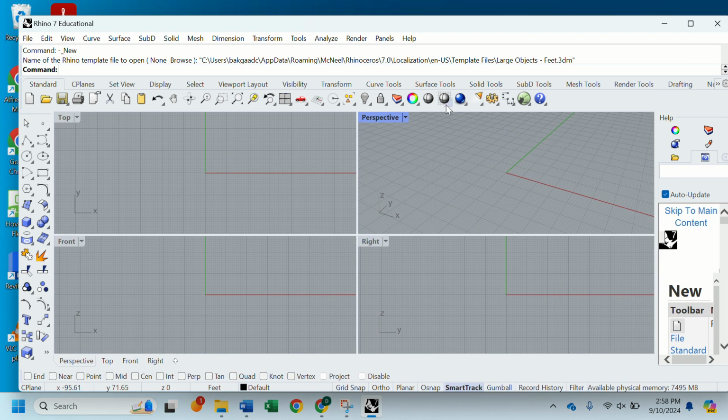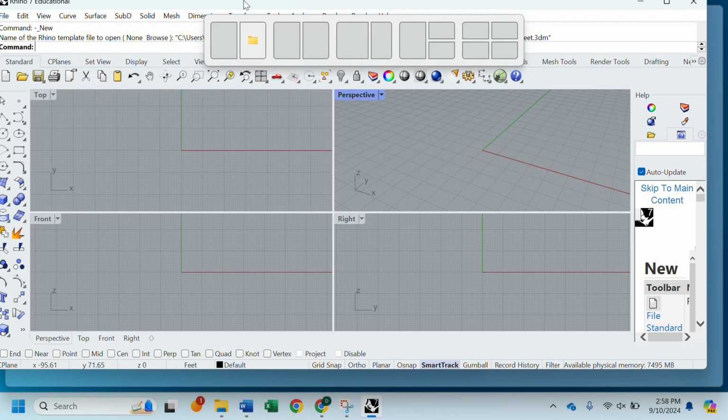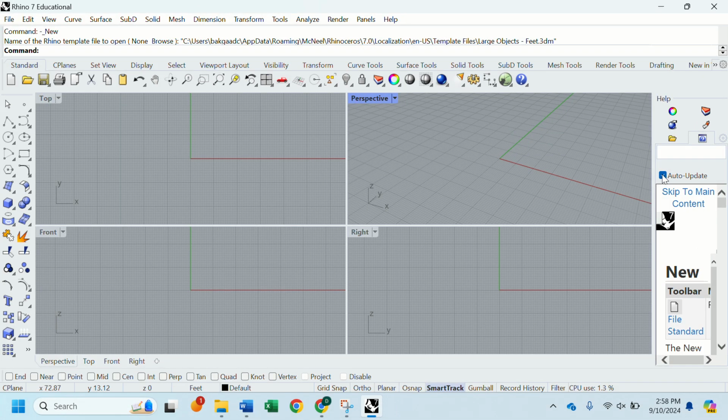Now I'm just going to open this up to full screen here, and you're going to see this. This might be pretty intimidating for you, but don't worry. You're going to get familiarized with the workspace here, and pretty soon it's going to become second nature.